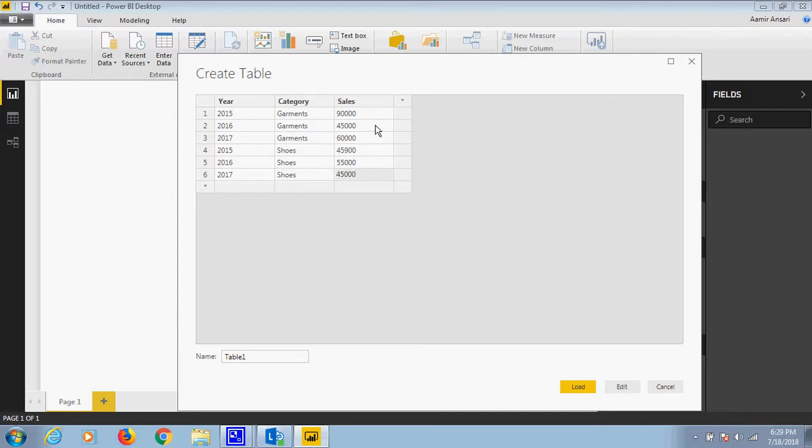Now, just to give this visual a more detailed analysis, I'm adding one more column like transactions, because when you are calculating sales, sometimes you are making more transactions, and sometimes in a particular year you are making fewer transactions but earning more. So for this example, I'm making a table with different columns: year, category, sales, and transactions. So let's say 400 transactions were made in this year, 340 over here, 500 over here.